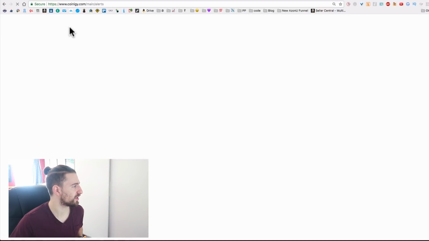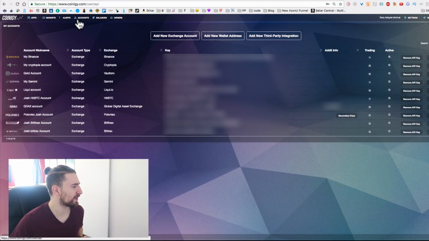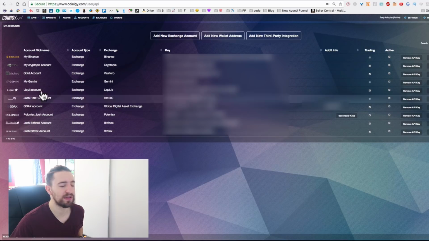the market page. Now on the alerts page, it's self-explanatory. These are all the alerts that you have. The accounts page, again, is self-explanatory. These are all the accounts that are connected. This is where you add exchange accounts.